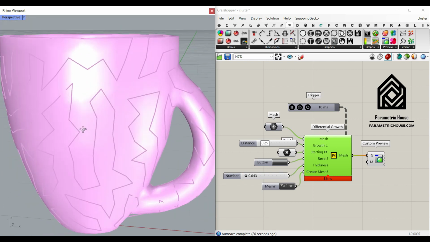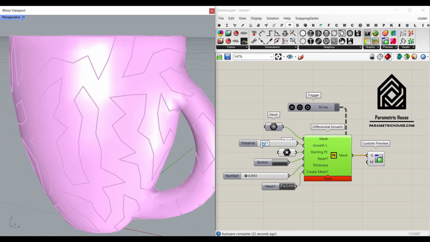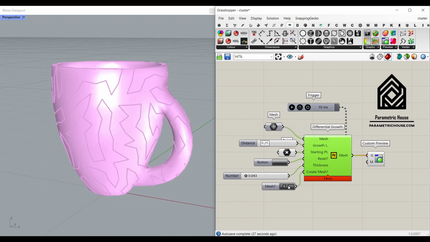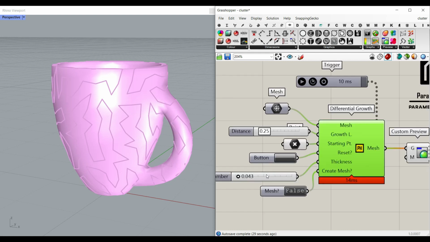Whenever we are okay with the pattern, we can increase or decrease the distance. We can pause the simulation and set the mesh to true. Before that, we can also control the thickness here. So I'm going to set that to true.